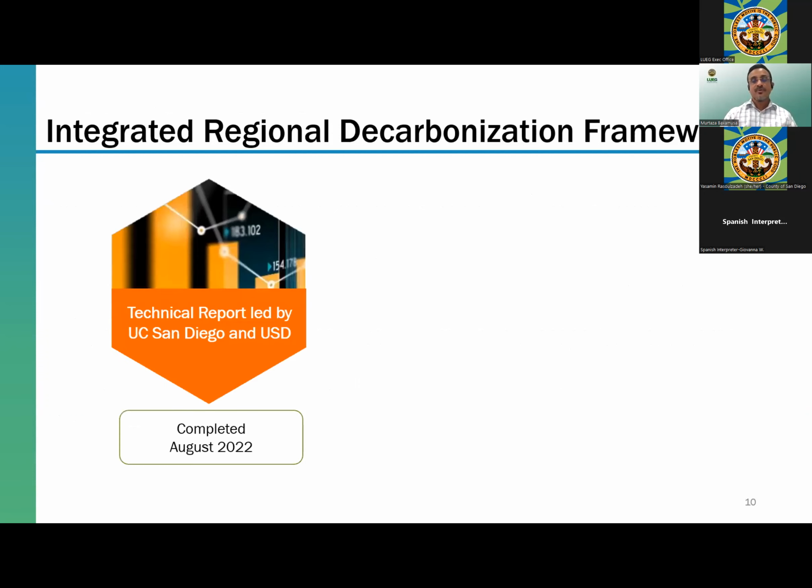First, the technical report by UC San Diego and the University of San Diego. This is the first study of its kind that scientifically established the strategies to eliminate regional emissions of heat-trapping gases. The study analyzed that over half of the emissions across the region in 2035 and beyond would still remain unaddressed, even if every government implemented their respective climate action plans.